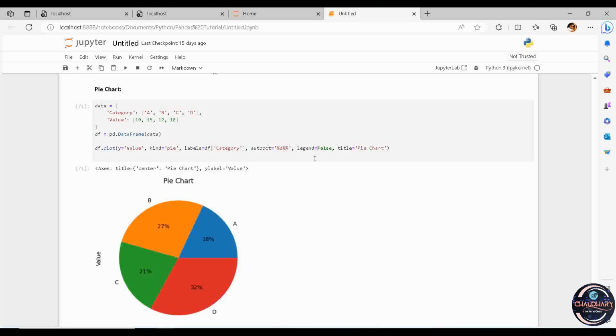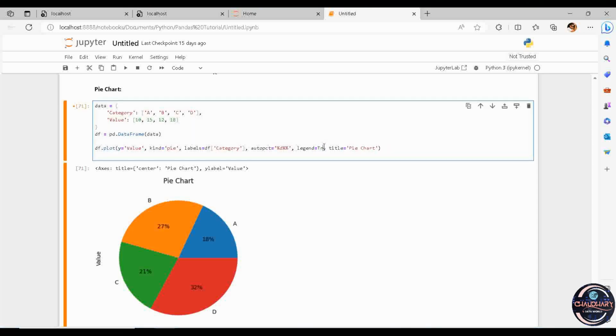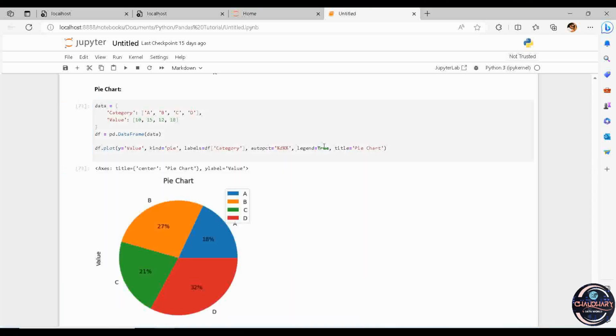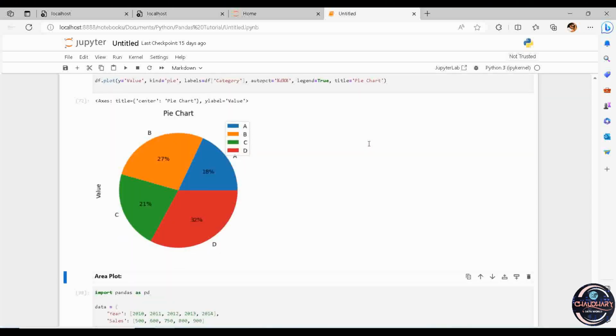That means you are not assigning, or if you are making it true, let's try it with true. So over here, what you can see, it is telling you what all legends have been used. This particular blue is for category A, this yellow is for B, like this it is telling you over here. Now title as pie chart.